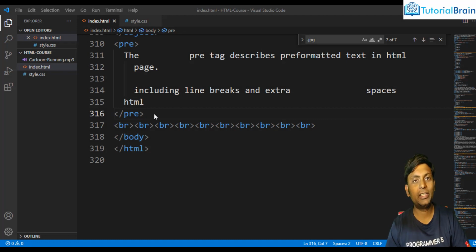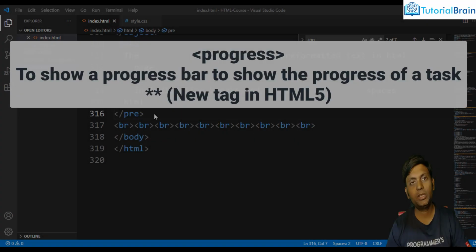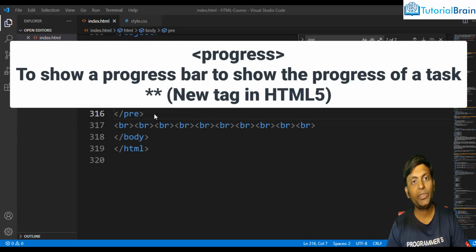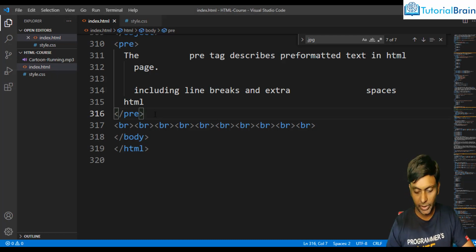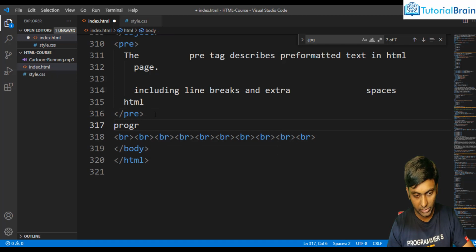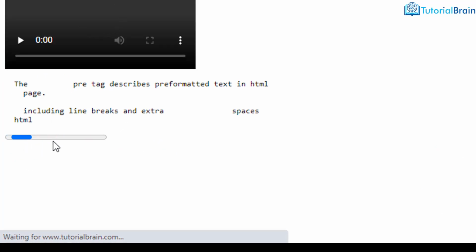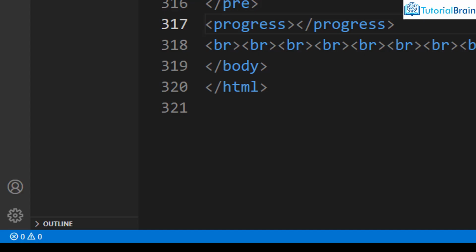The next one we have is a newly introduced tag in HTML5. It is called the progress bar, or in fact it is called the progress tag. So the progress tag is used to show the progress of a particular task. So in fact it is like a progress bar. Let's take an example. So here if I just give progress, I think it's not taking this, so manually I'll just write progress, and here if I just save this, in the output you see this is like a progress task, right?